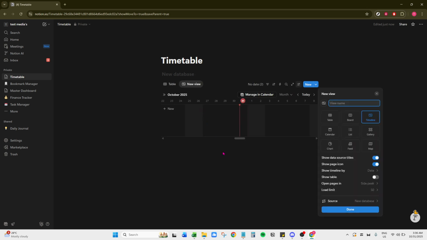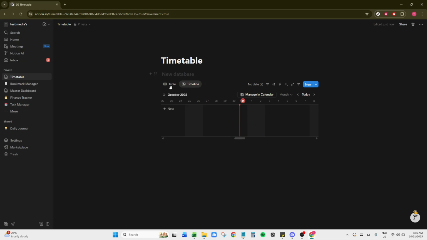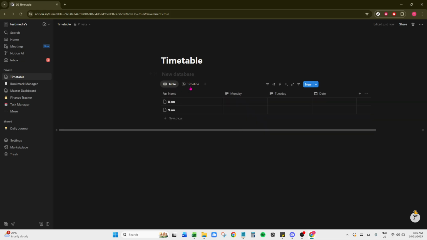And there you have it. By following these steps, you've created a personalized timetable on Notion that will help you manage your time efficiently.